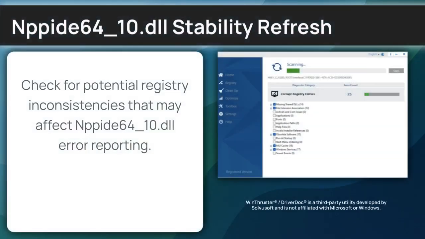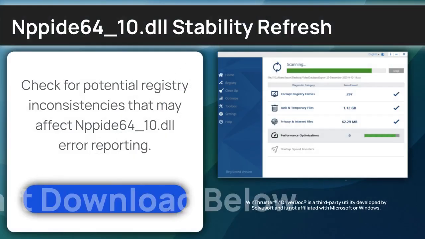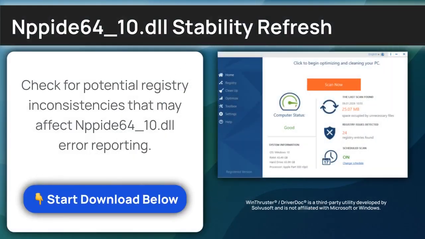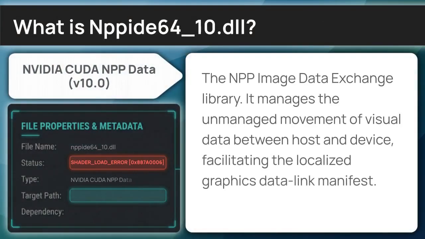As we look at the manual steps for NPP IDE 64, there is also a diagnostic resource for reviewing your overall system health. This is the NPP IDE 6410, the NPP Image Data Exchange Library. It manages the unmanaged movement of visual data between host and device, facilitating the localized graphics data link manifest.